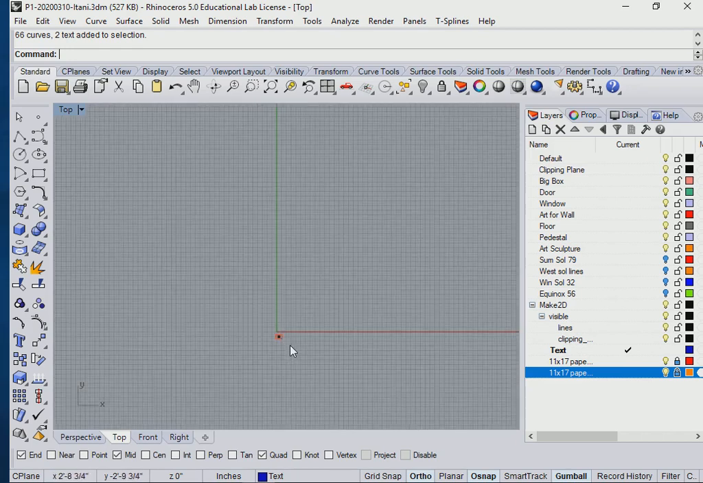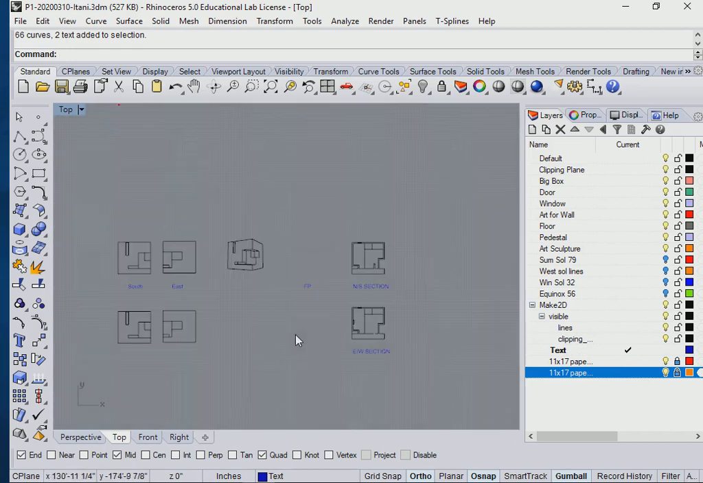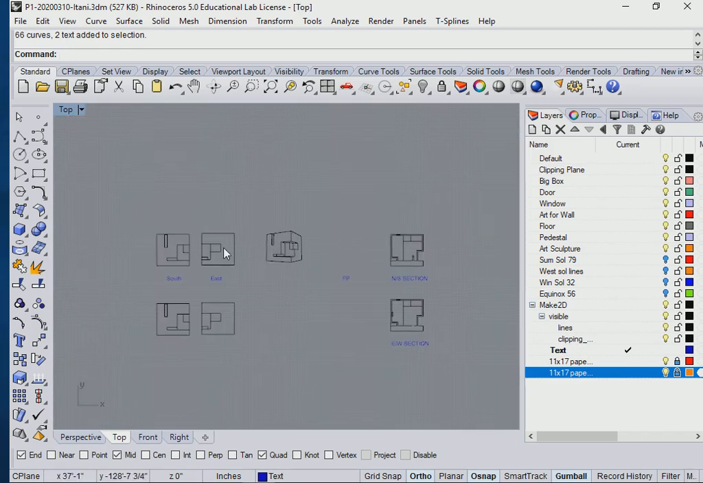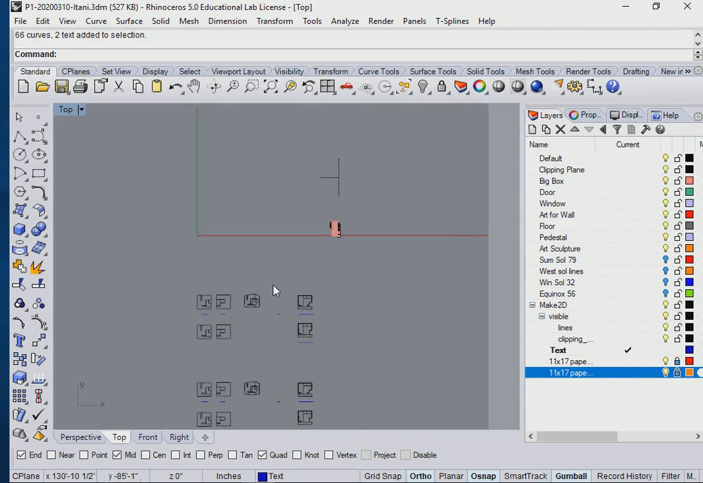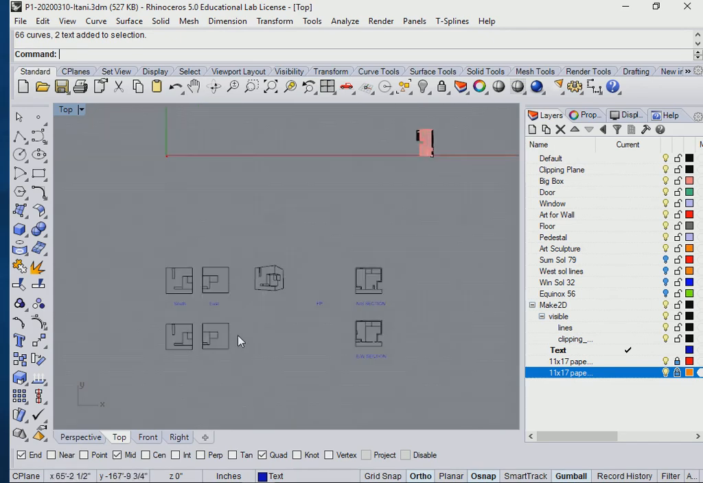All right, I'm gonna do one more here. I'm gonna do the exterior elevations for you guys. And because it's a different scale, number one, and number two, all four exterior elevations are gonna go on one sheet, right? So let's go ahead and start with this.